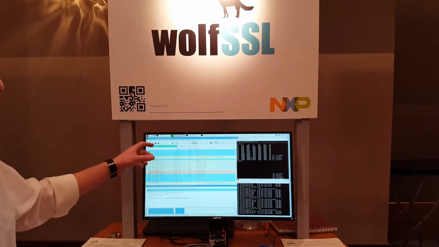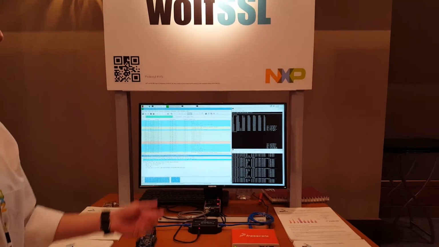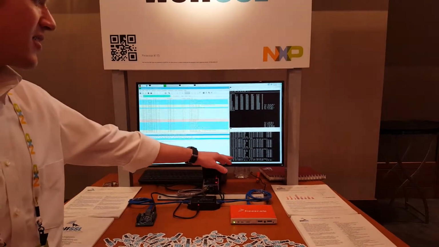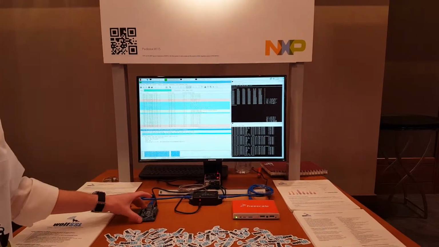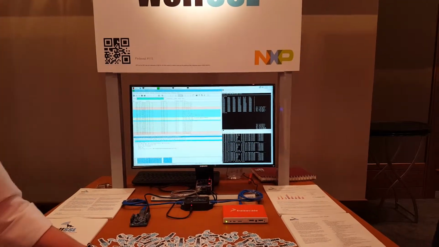So the handshake is where the client is authenticating and verifying the identity of the server, switching over to an encrypted link. And here we're seeing the application data, which is cryptography benchmarks that are being run on this Kinetis device. And then this is just a simple network throughput graph.